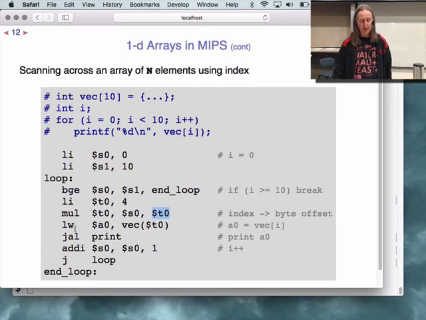But anyway, so we grab the next element of the array, vec T0, and we store it in the register A0, which is the argument to the print function, and we call the print function, and it prints it out. We then increment the index by 1 and go around the loop again.